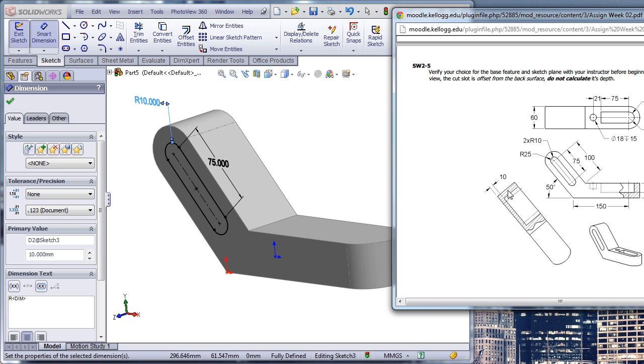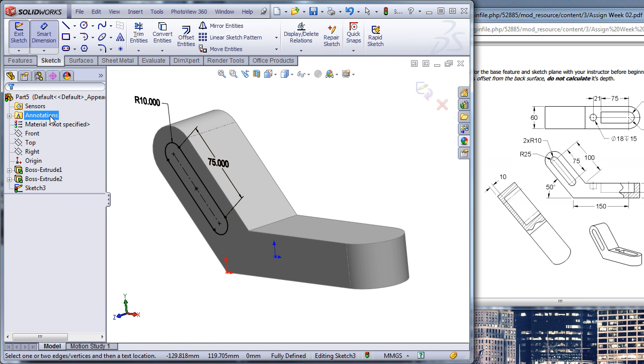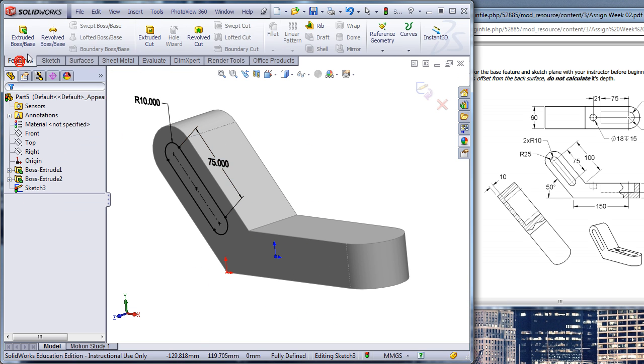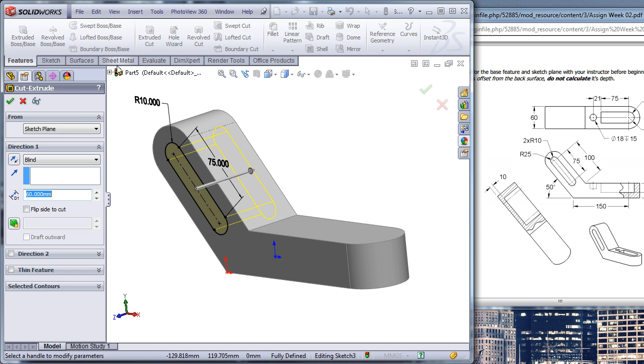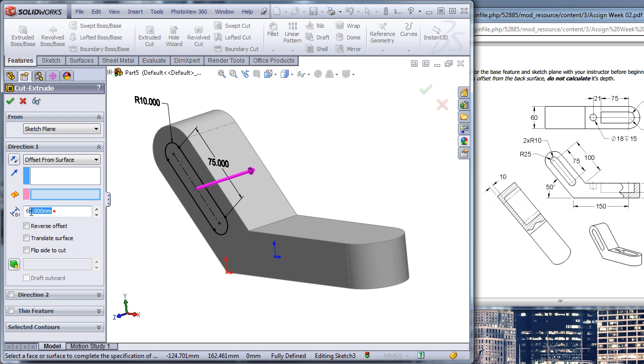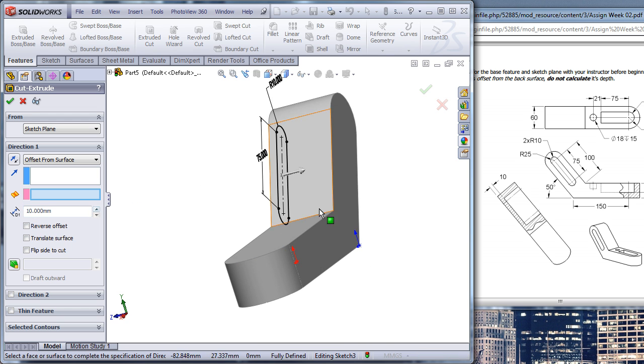When I cut this, slide this over just a little bit. When I cut this, we don't know the depth of the cut. We just know there's 10 millimeters of wall thickness. So that's going to be an offset from surface. Trying to get you to practice different style cuts. Extruded cut. Offset from surface. I'm going to put the 10 millimeters while I'm right there, and then I'm going to rotate this thing and pick that back surface.